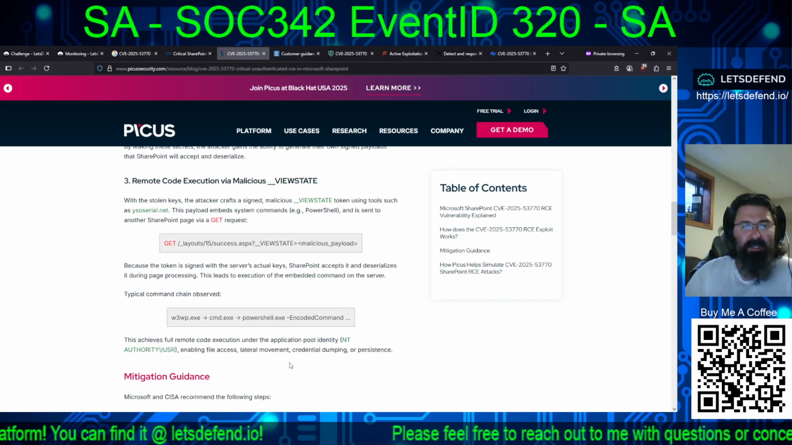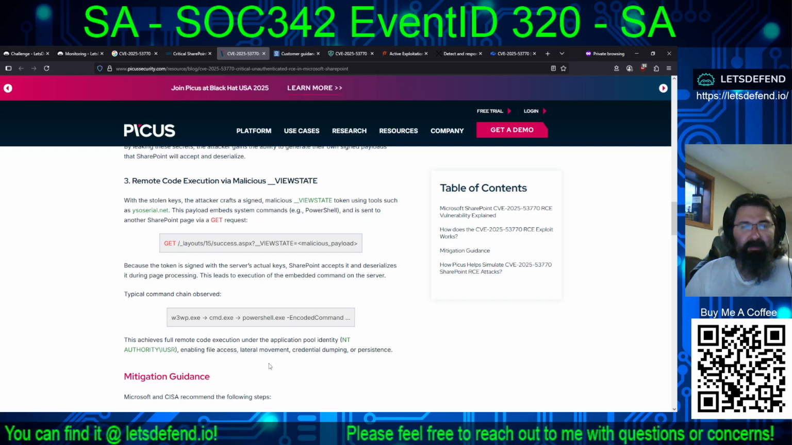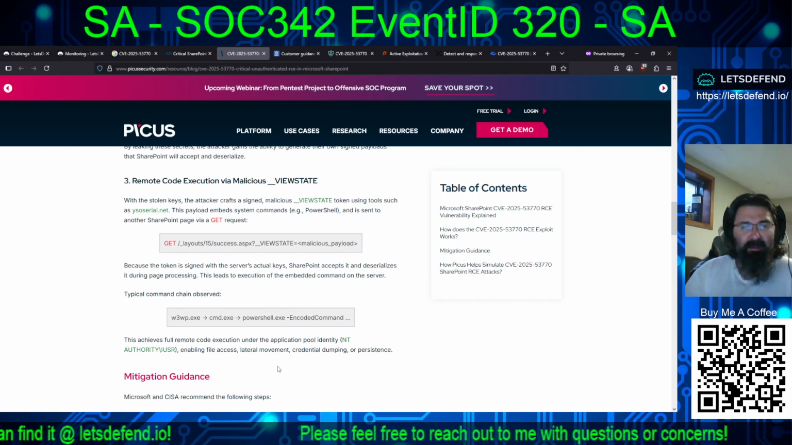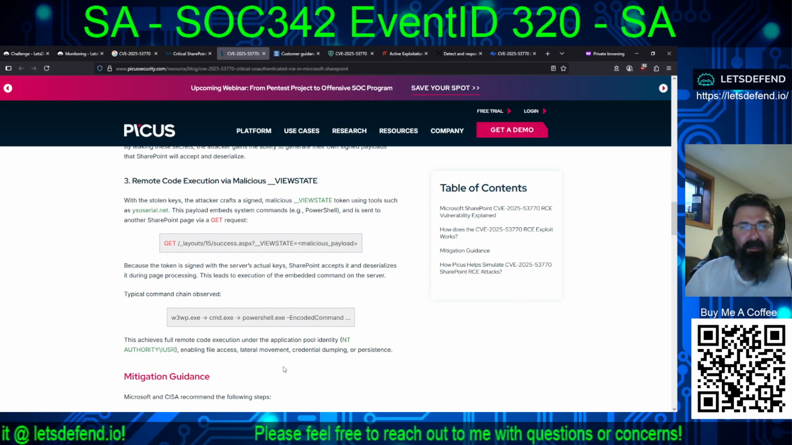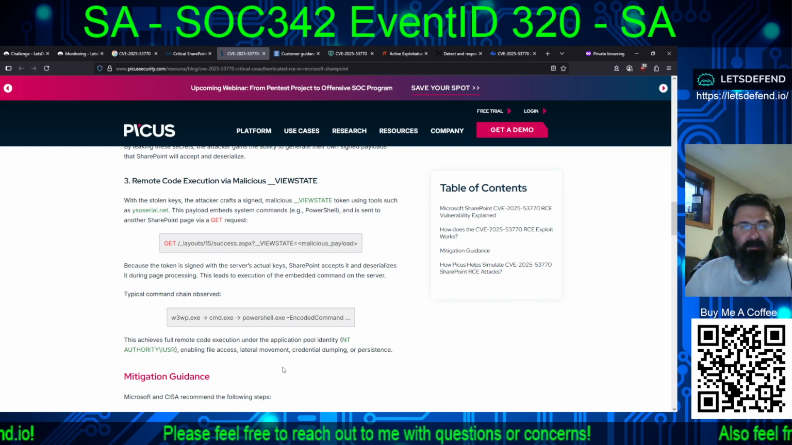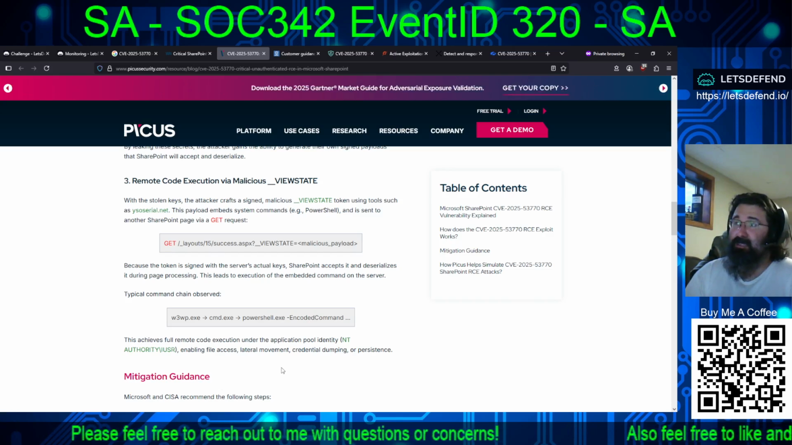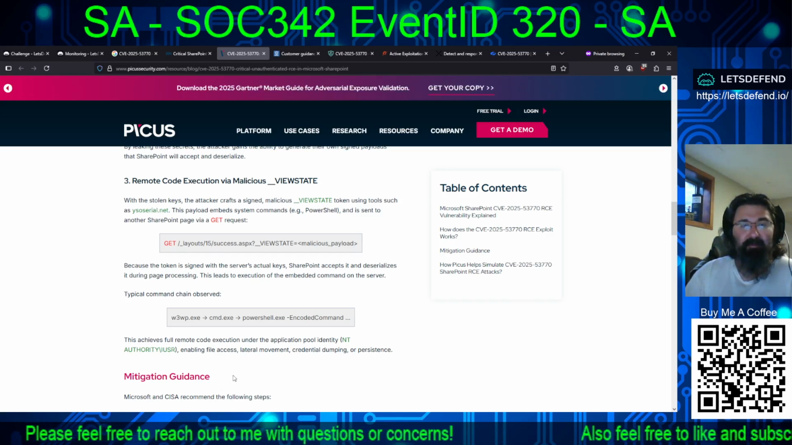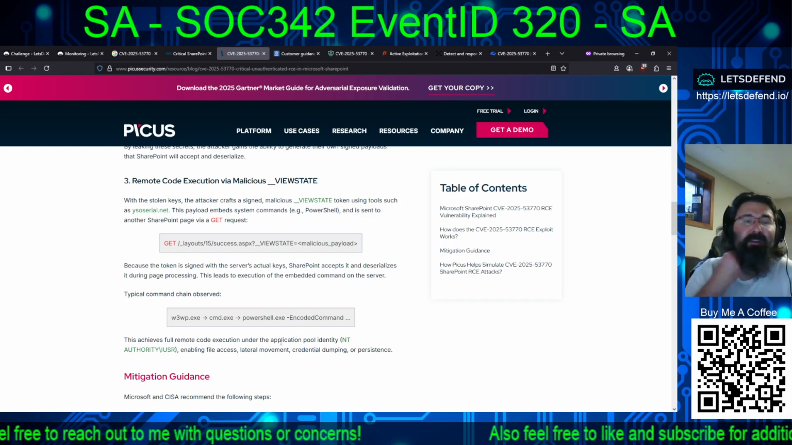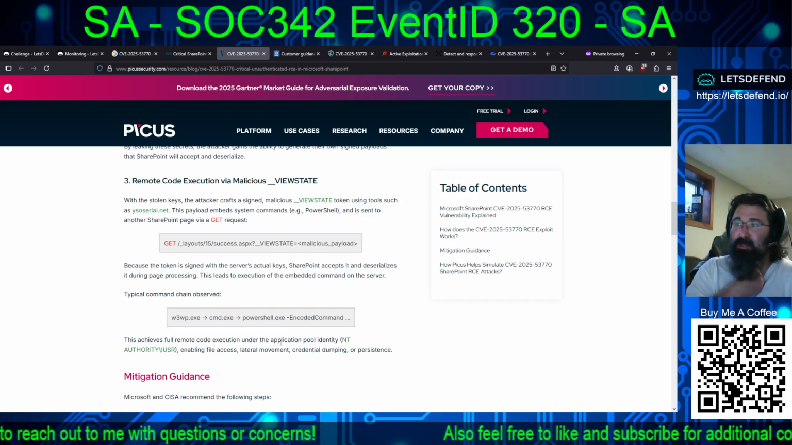Typical command chain that was observed for compromise. Underneath NT AUTHORITY\IUSR, w3wp.exe, so I think that's IIS. Then you get cmd.exe, and then you get PowerShell running some sort of base64 encoded command.